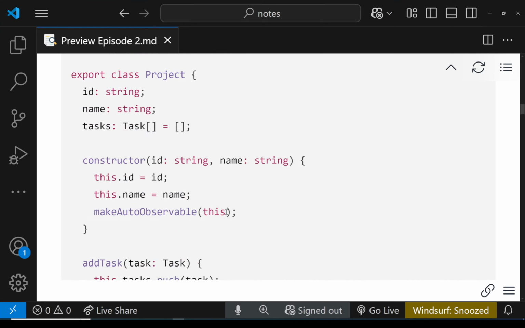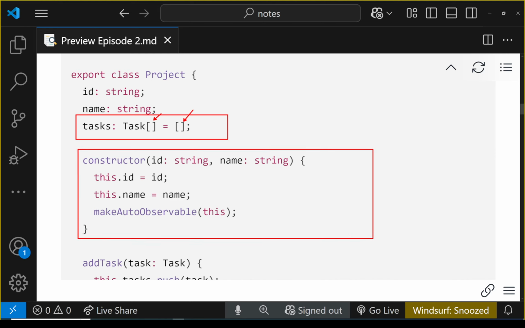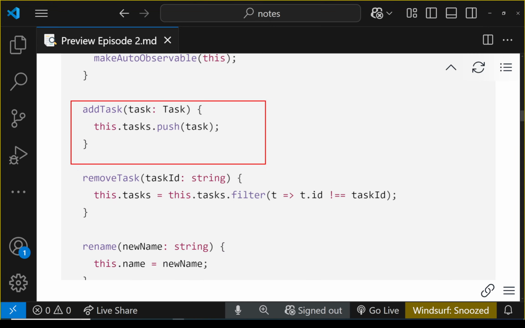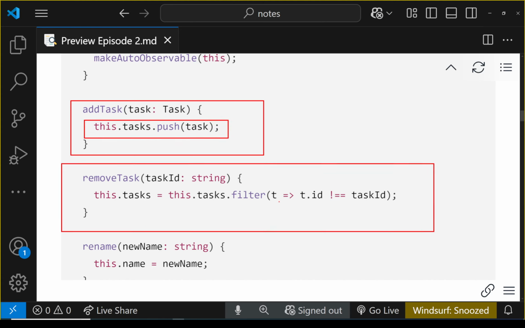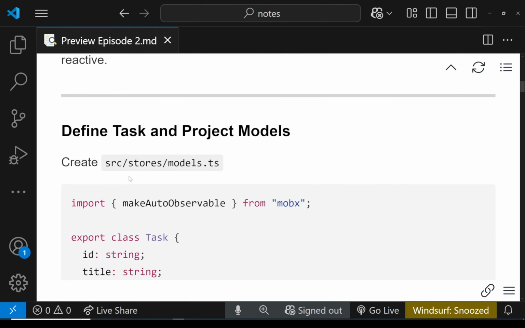And then we've got project. So project has ID, name, and an array of tasks, which we're going to initialize as an empty array. And then as you can see here, we are taking in the ID and name of a project. We are calling the makeAutoObservable. And then we are going to have a couple of actions. So add task is going to add a new task to the array. Remove task is going to remove a task based on its ID from the array using the filter function. And of course, rename is going to take the new name of a project and rename it. So these are the two model classes that we're going to create inside of this folder, stores models.ts.